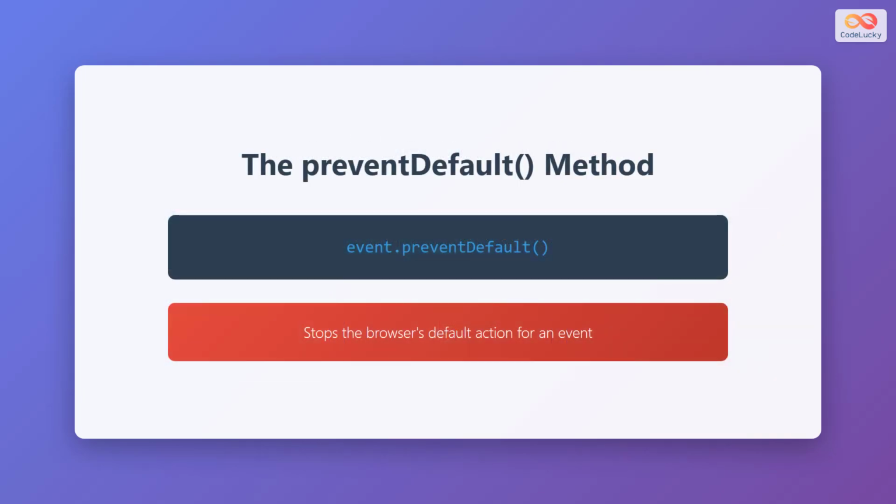The preventDefault method is used to stop the browser's default action for a specific event. By calling event.preventDefault, you can override the browser's standard behavior and implement custom functionality.